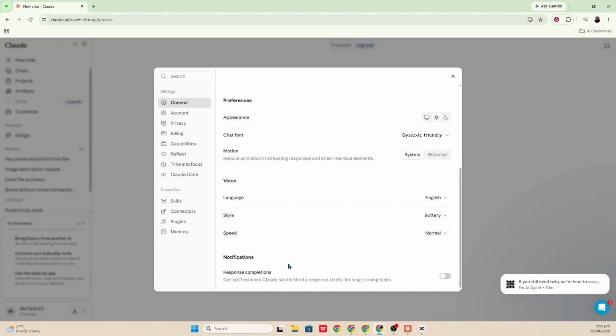Next, customize the appearance by choosing options such as color mode and chat font. If you use voice, adjust the available voice settings to match your listening preferences.